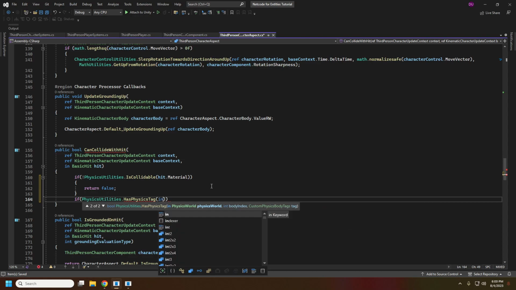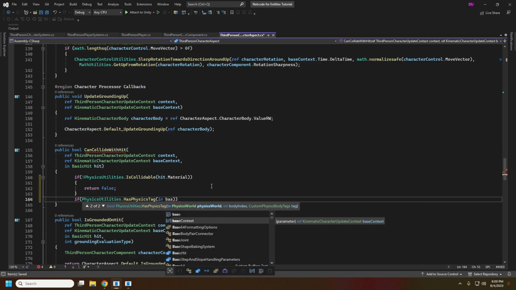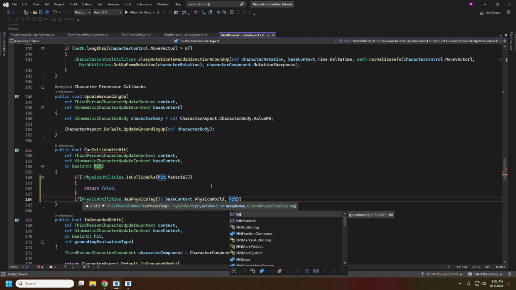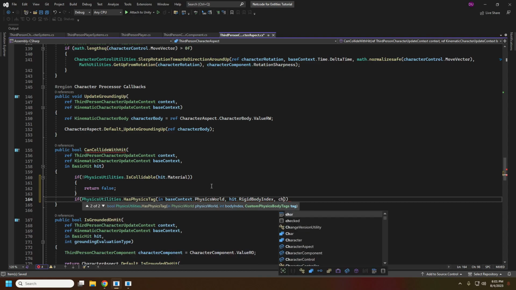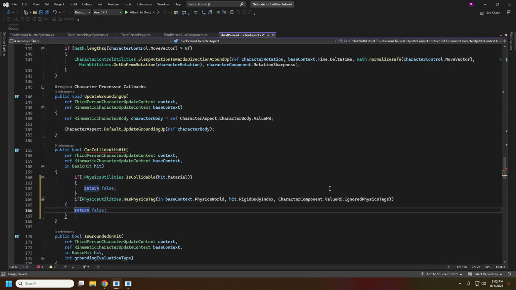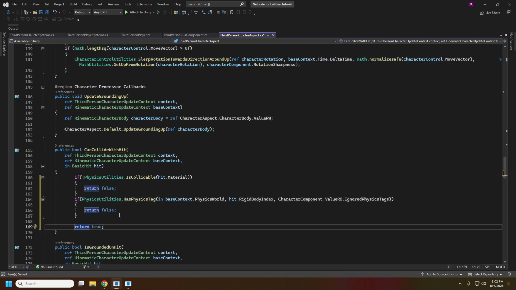We'll grab the physics world from the base context. Then we'll get the rigid body that we hit next. And then we will compare this to our character component. That's what we got up here, right? Oh, dot ignore tags. And that will also return false. And then if we got all the way down there, we return true.